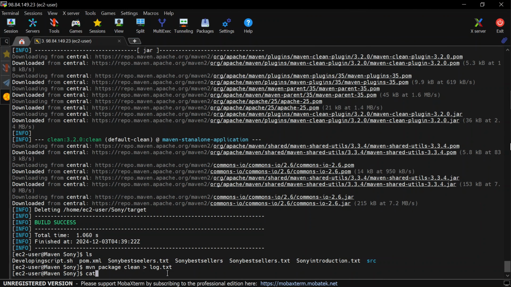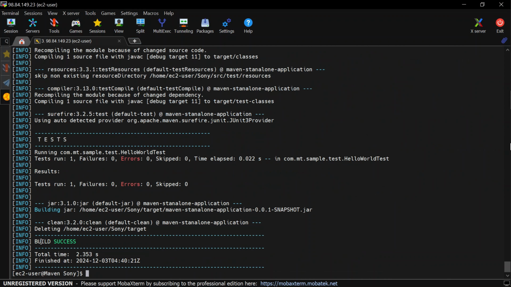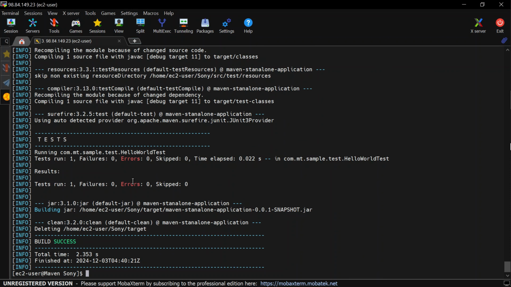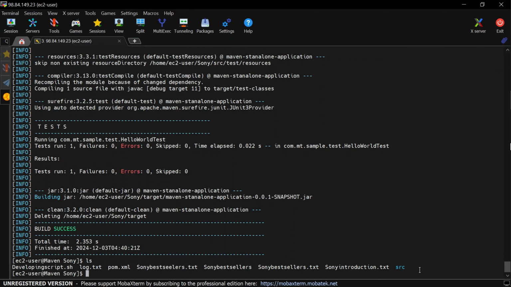So if we do cat log.txt, we can see it has build success, 0 errors, 1 test ran, 0 errors, so it passed. All our tests passed. Now let's do ls, and we still can't see our target directory. You know why? Because it has been deleted since we did mvn package clean.